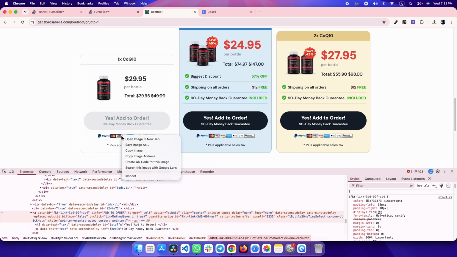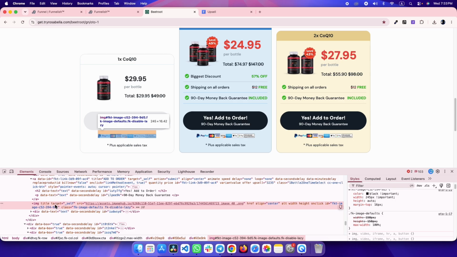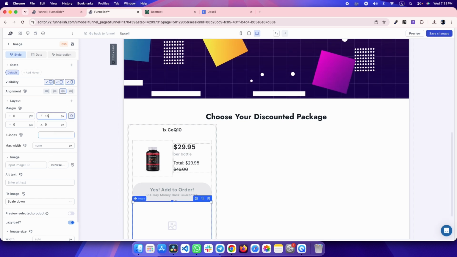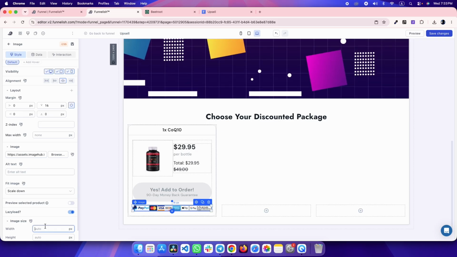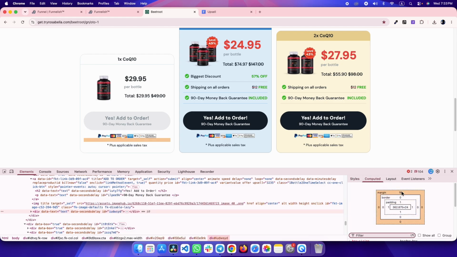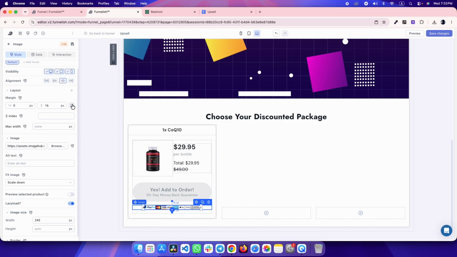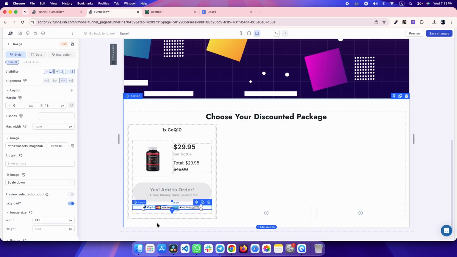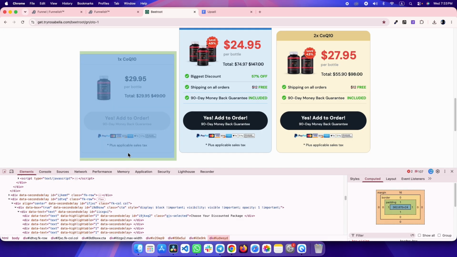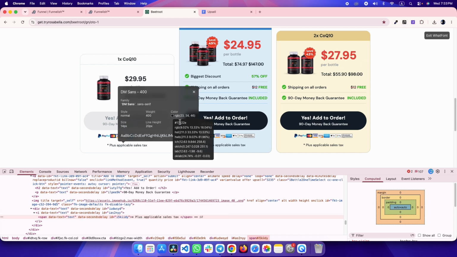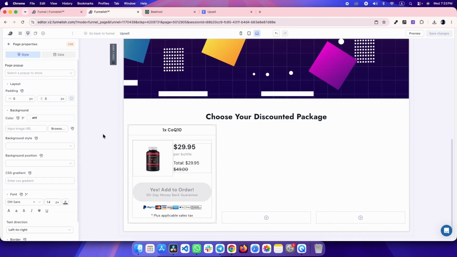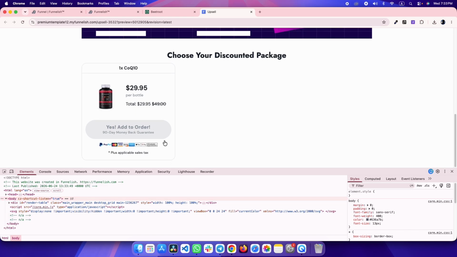So now let's add this image. We can see the width is 245 and margin top is 60 pixel. So here also 60, so let's make the margin top and bottom 60, and this text is 14 pixel. The line height is 20 pixels, so let's make it 1.4. Yeah, now this is good.